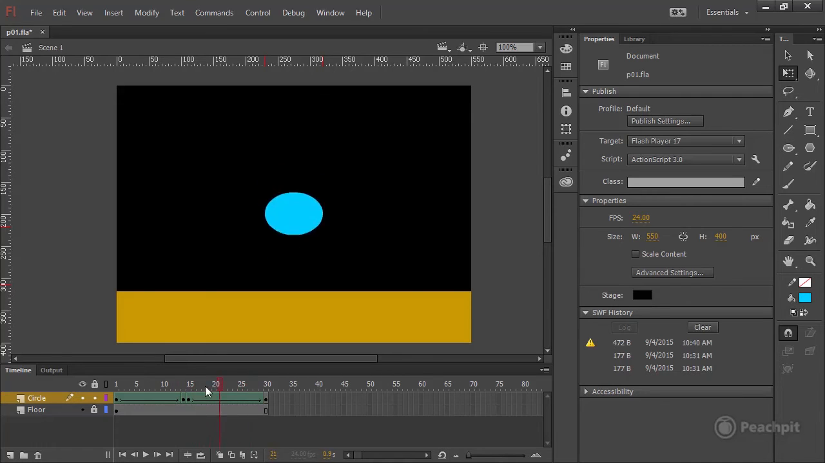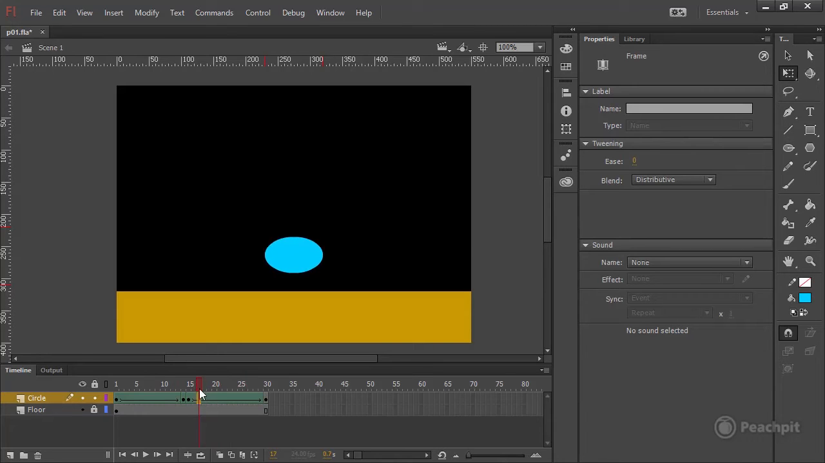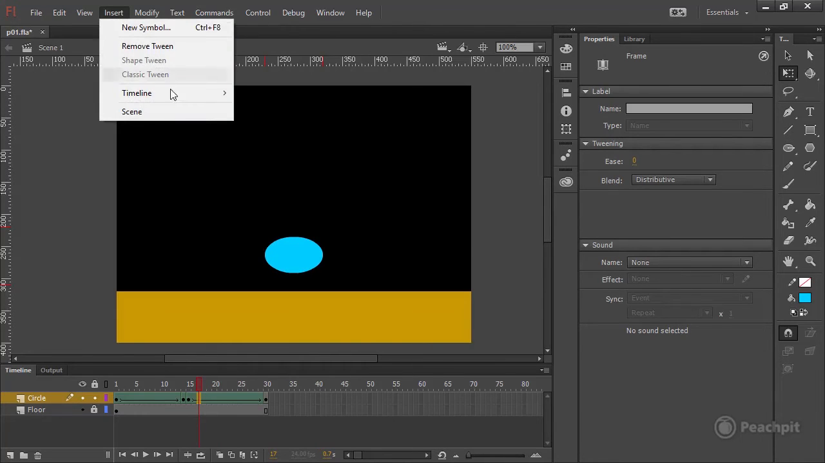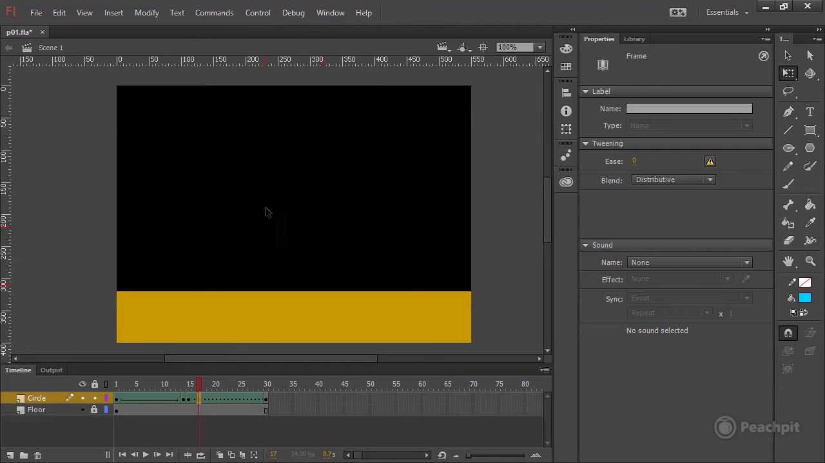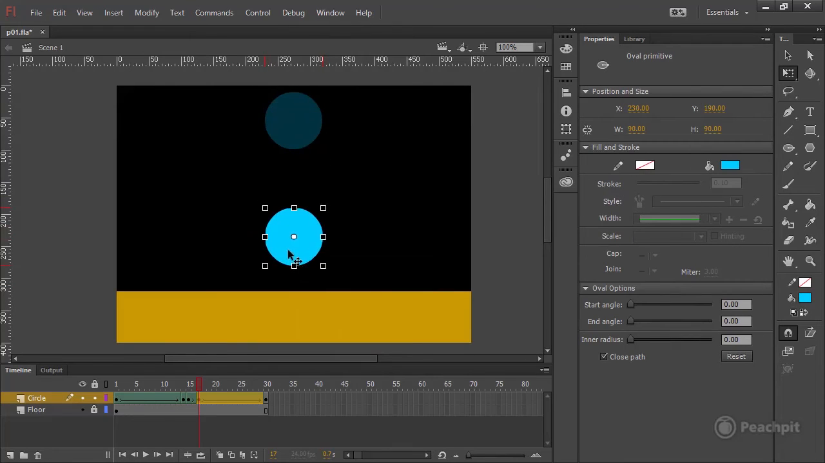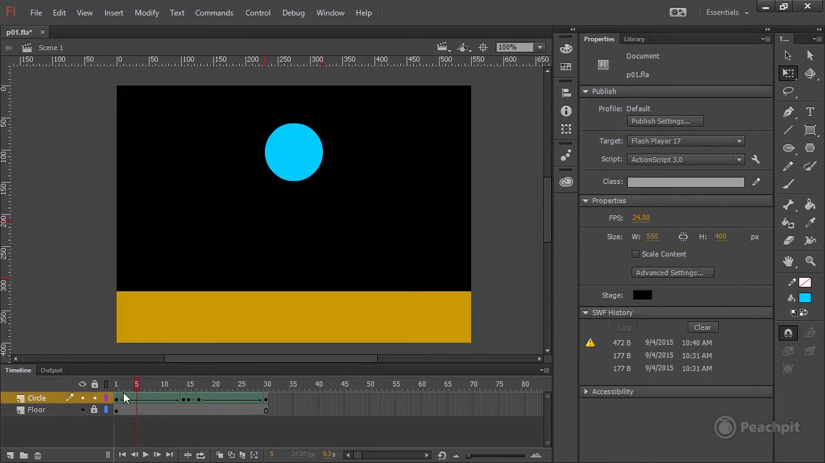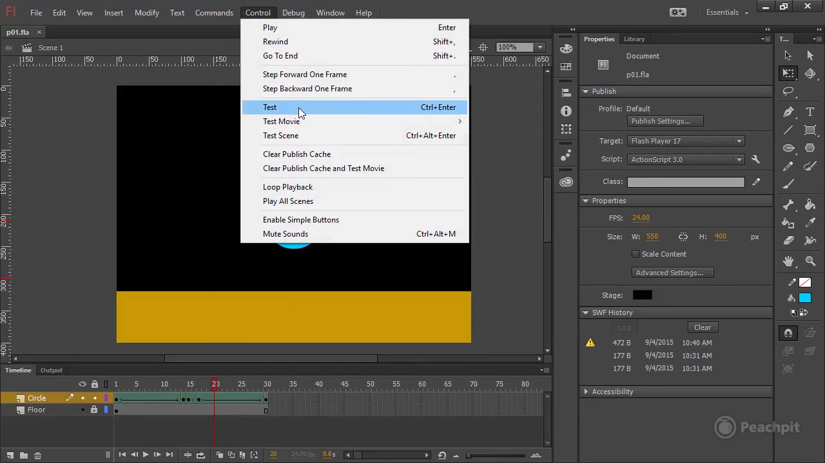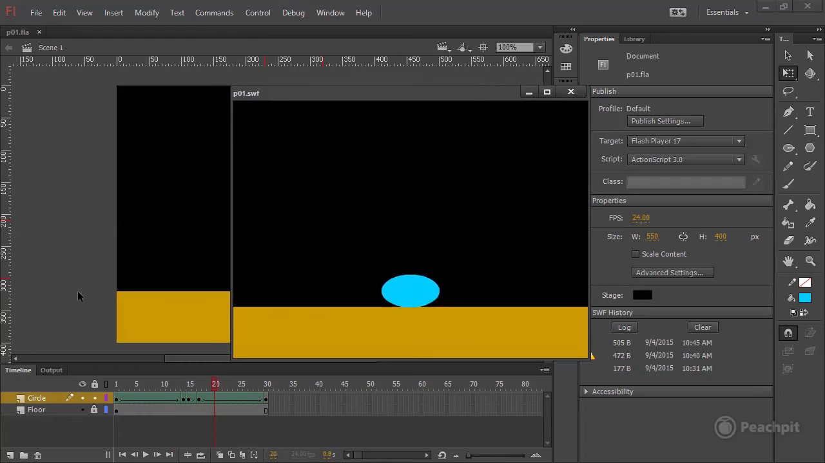However, we don't want this happening either, so we can do the exact same thing. Let's go ahead and insert a blank keyframe. Then we'll paste in place and shift that down to about there. Now that looks a lot more organic. Let's go ahead and test it inside of Flash Professional. So Control, Test. All right, it's not perfect yet, but it's a lot better than it was.